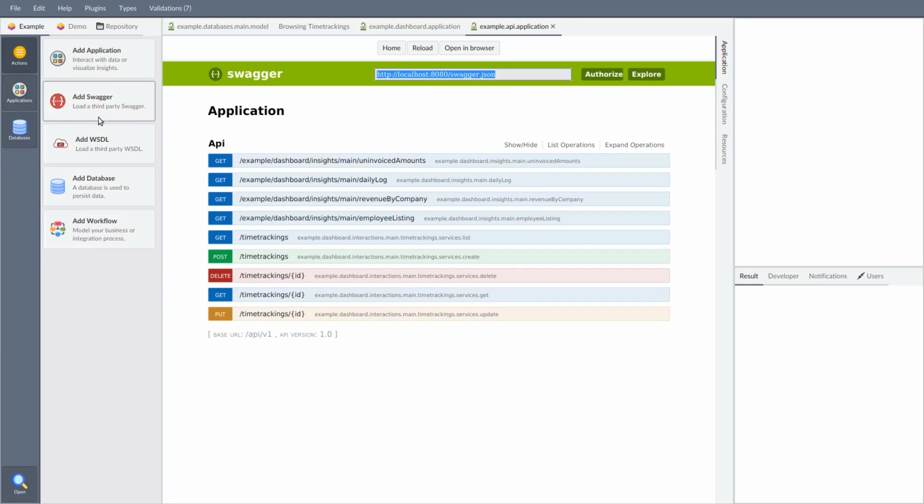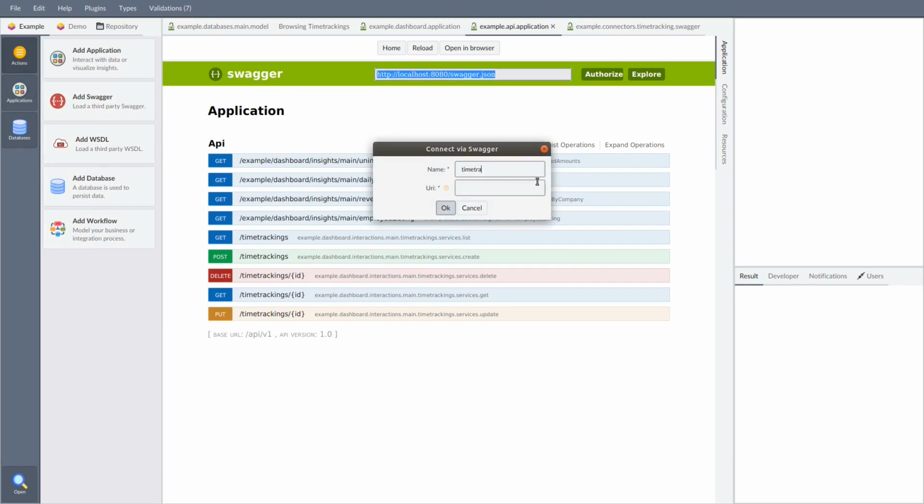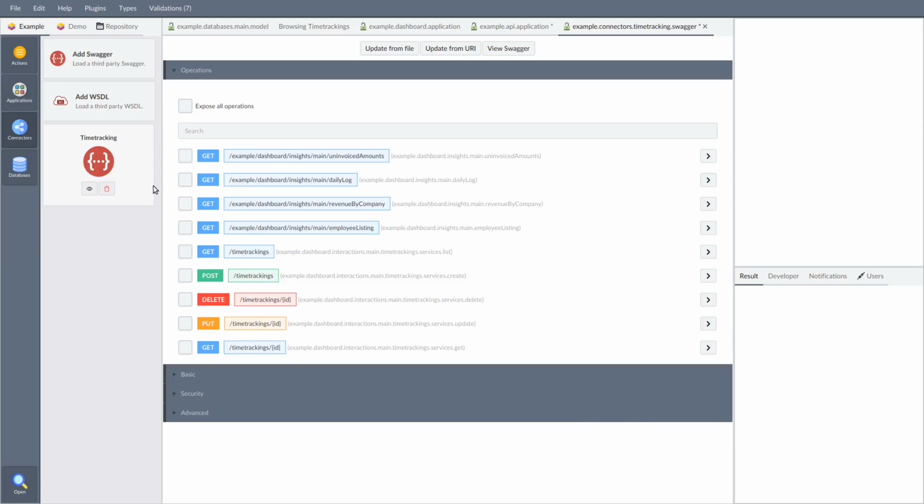We can take the Swagger file itself. We can go to Actions. We take the Swagger URL. We click Add Swagger. We give it a name, time tracking for example, and we paste the URL. As you can see, the time tracking Swagger has been added.